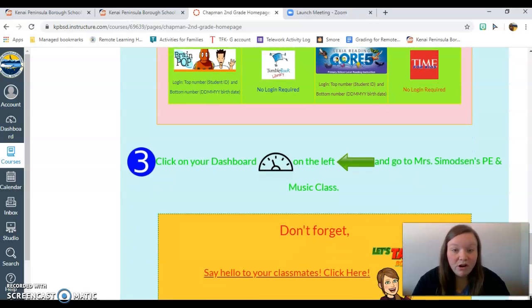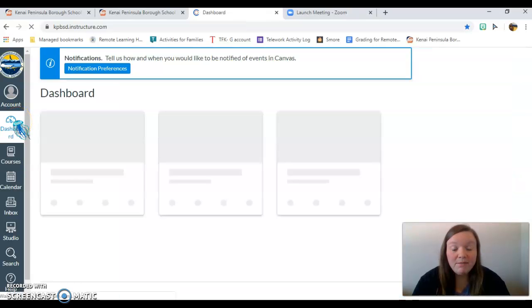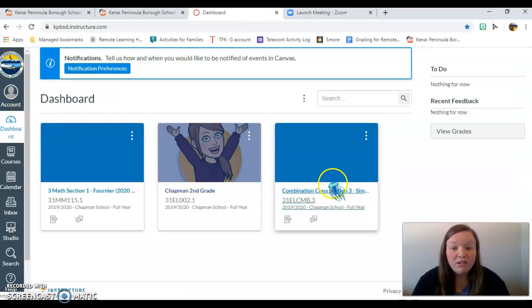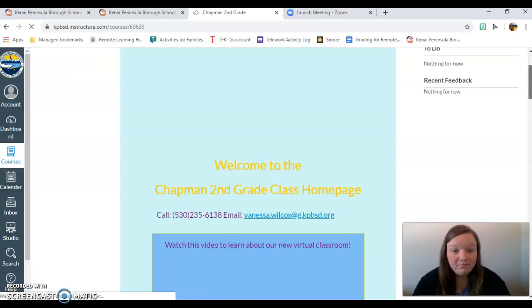Okay, moving down our course homepage, number 3, students are going to log into Mrs. Simonson's PE and music class using their dashboard. It says click on your dashboard over here and then find Mrs. Simonson's course homepage, which is right here, combination class section 3 Simonson. The students will visit this daily to see what Mrs. Simonson has for them in music and PE each day. Now I'm going to go back into our course homepage to finish showing you how to navigate that.